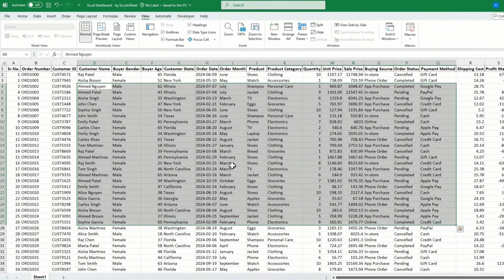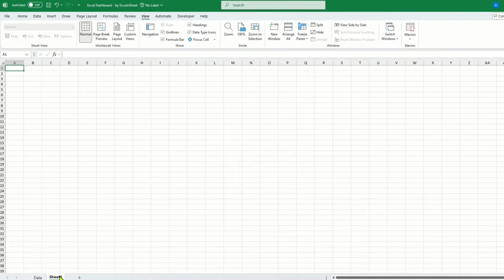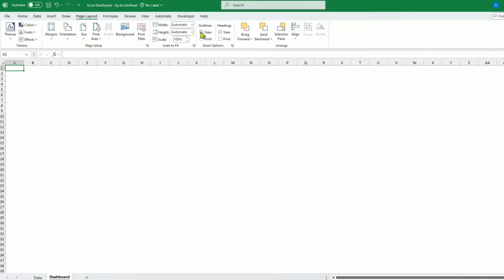In order to start, we will first add a new sheet here and name it Dashboard. For this dashboard, we don't need grid lines and headers, so I will go to Page Layout and uncheck the View checkbox in Gridlines and Headings.